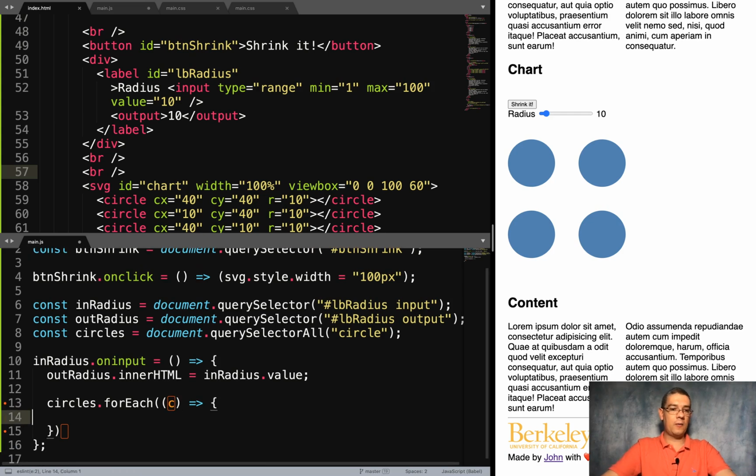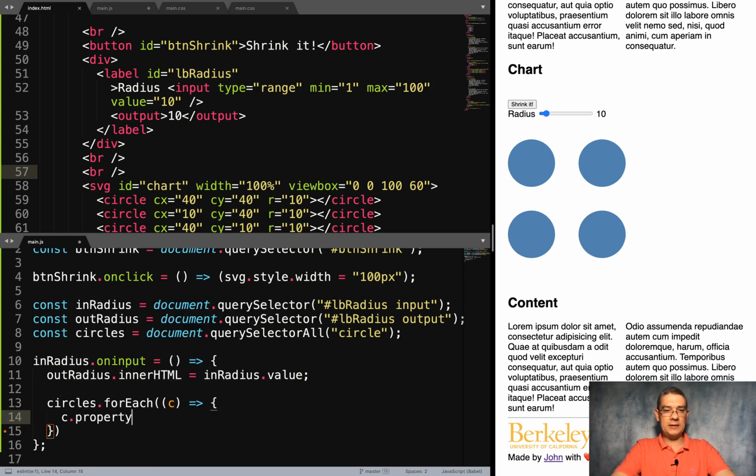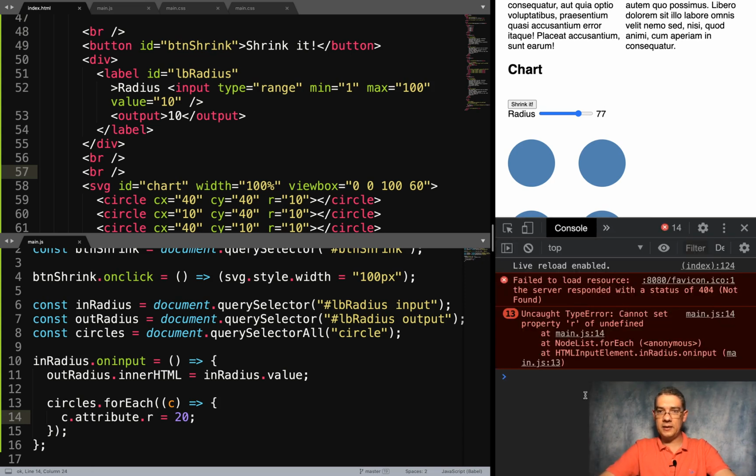And then what I want to do is circle dot, oh, I wonder how I can access that. Maybe property or attribute. Attribute r equals, let's say, 20 or something like that. Hopefully we can find that. And then I think I went too fancy. Let's try cheating a little bit in here. This one is telling me that you cannot do that in there.